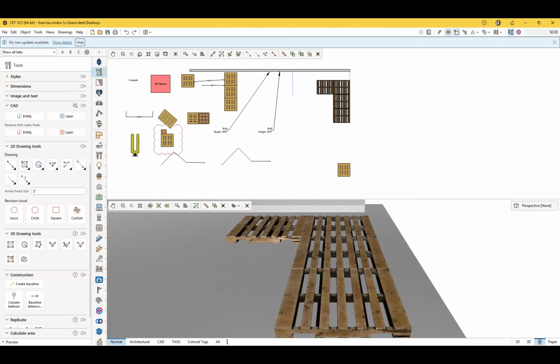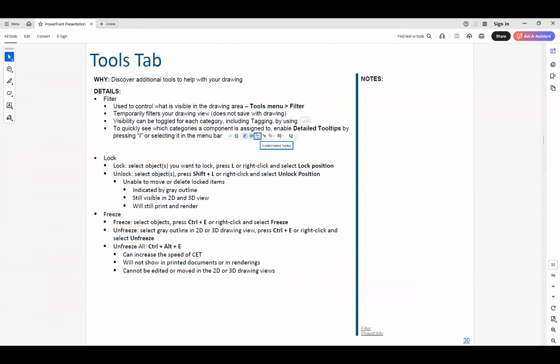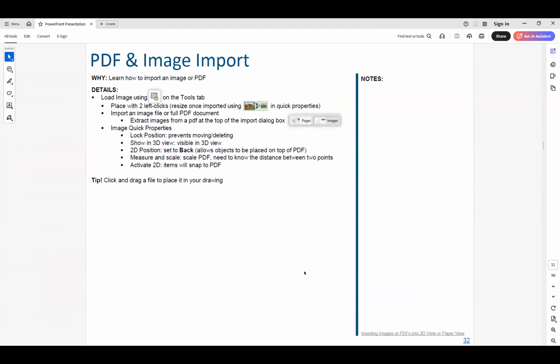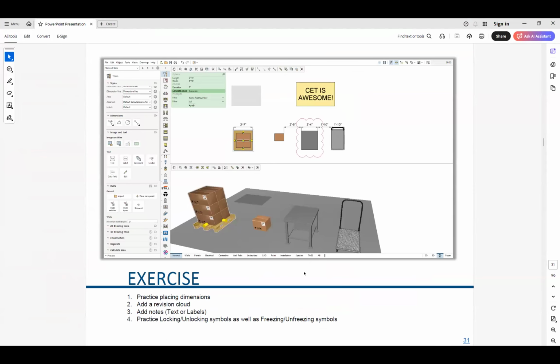Okay, so we've got another exercise. For this one, because we are getting close to the end of the day, I'm going to have you work on this one on your own. I am going to skip straight into PDF and image import and AutoCAD import. But these are things that I would love for you to work on when you get a moment.